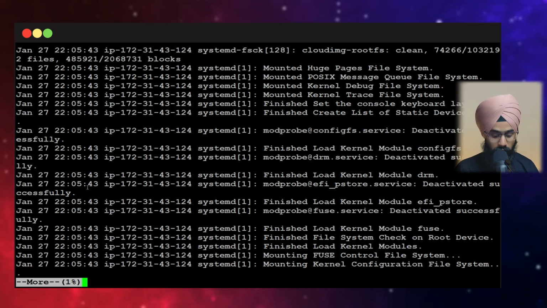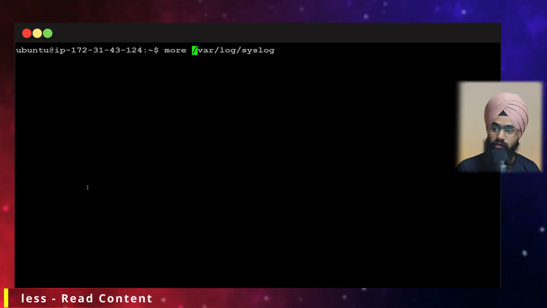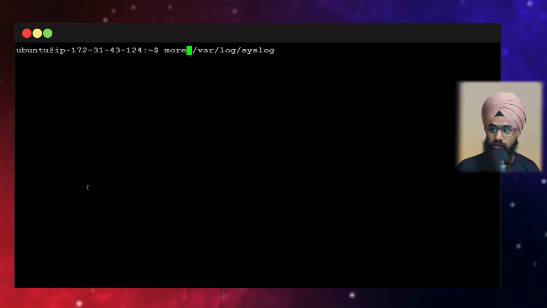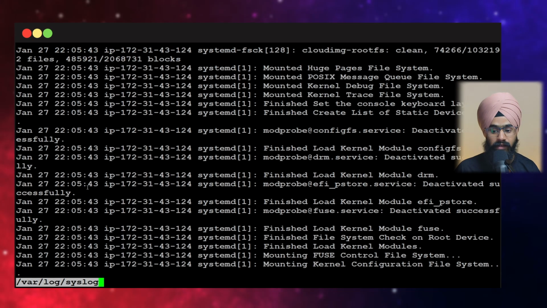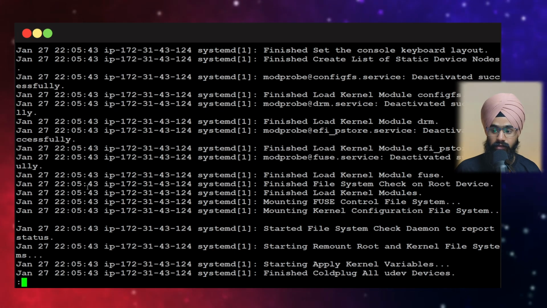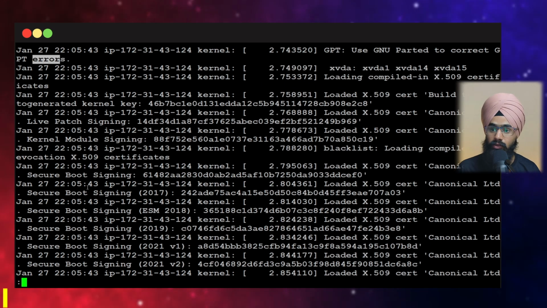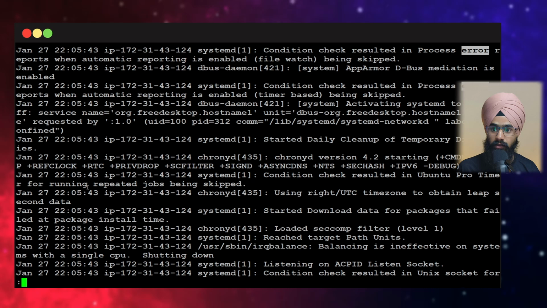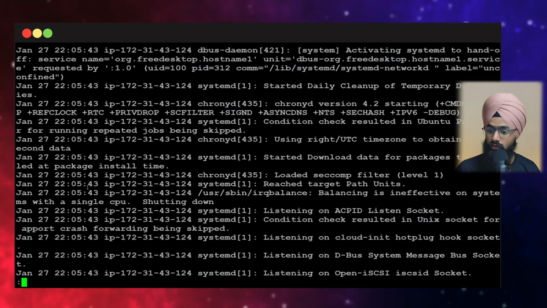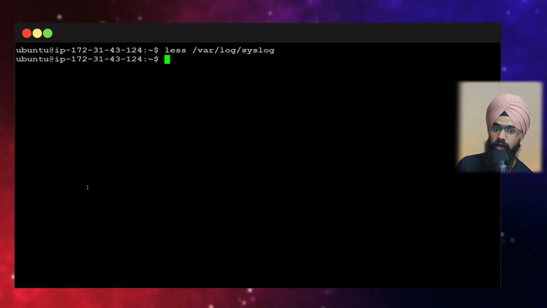Instead of using the more command, you can use the less command. If I use the same system logs, I can use the less command. This is an advanced version of the more command. If I type less, you can see it is the same as the more command, but here you can give commands also. So you can see if I go down, I can search for errors.